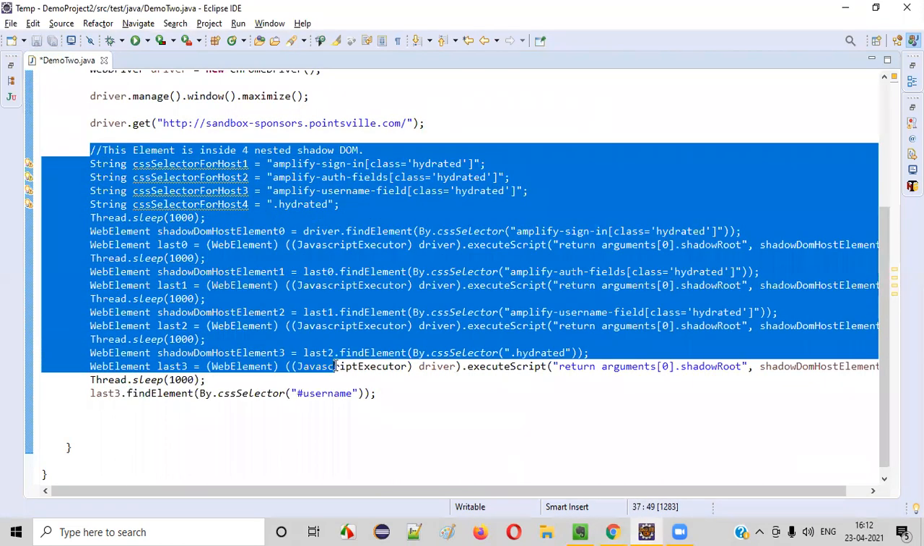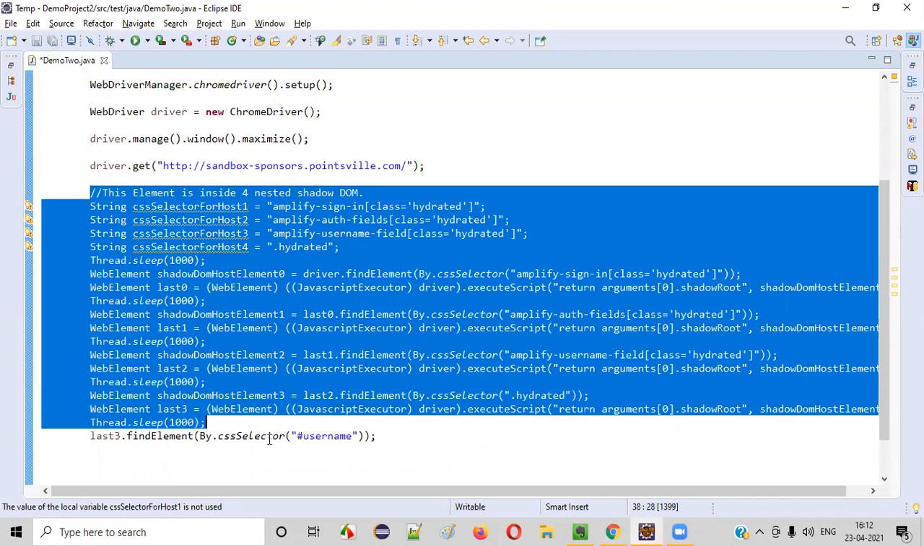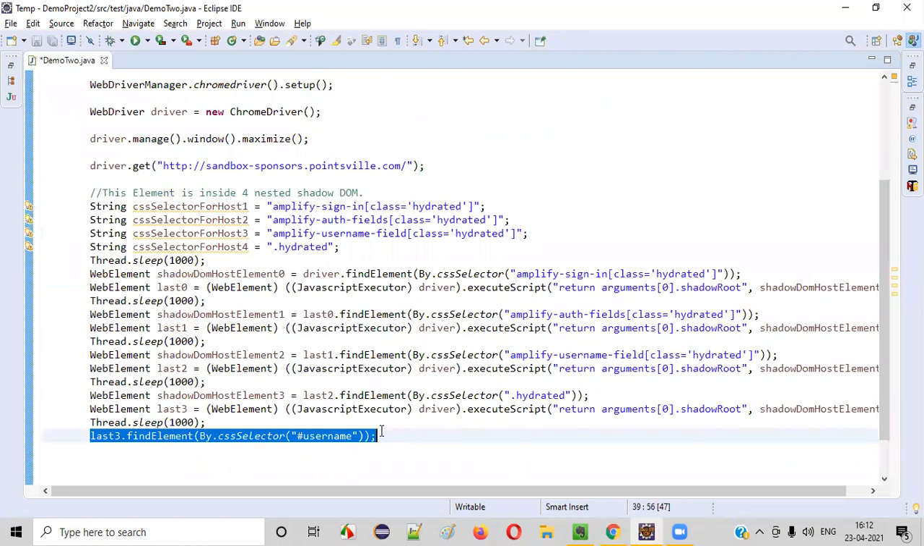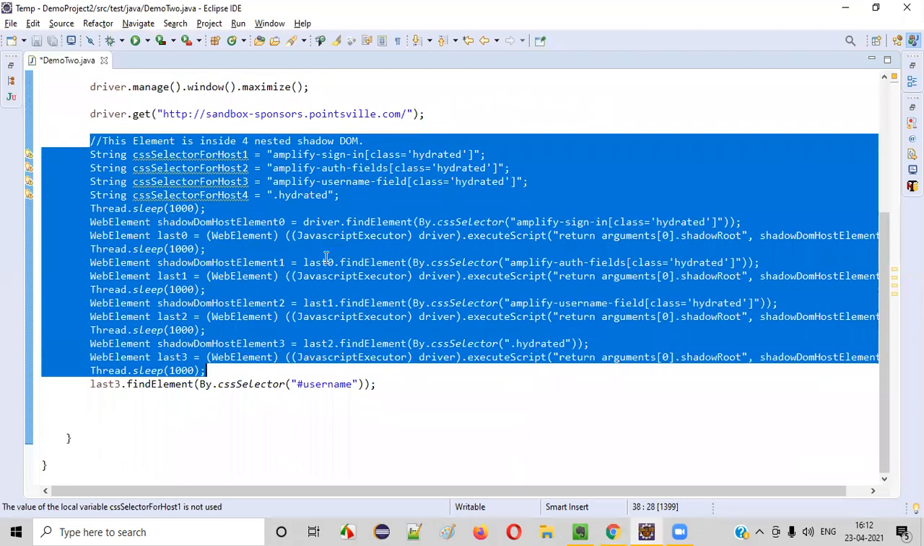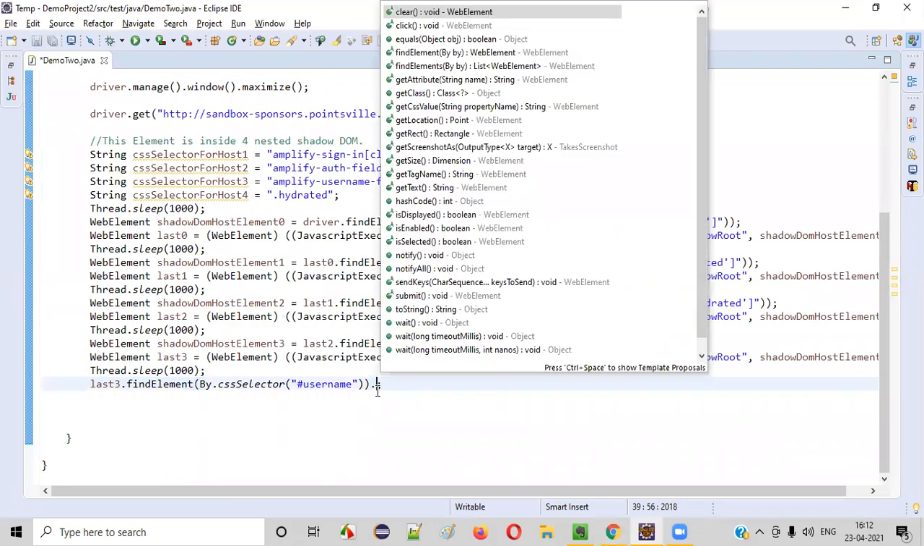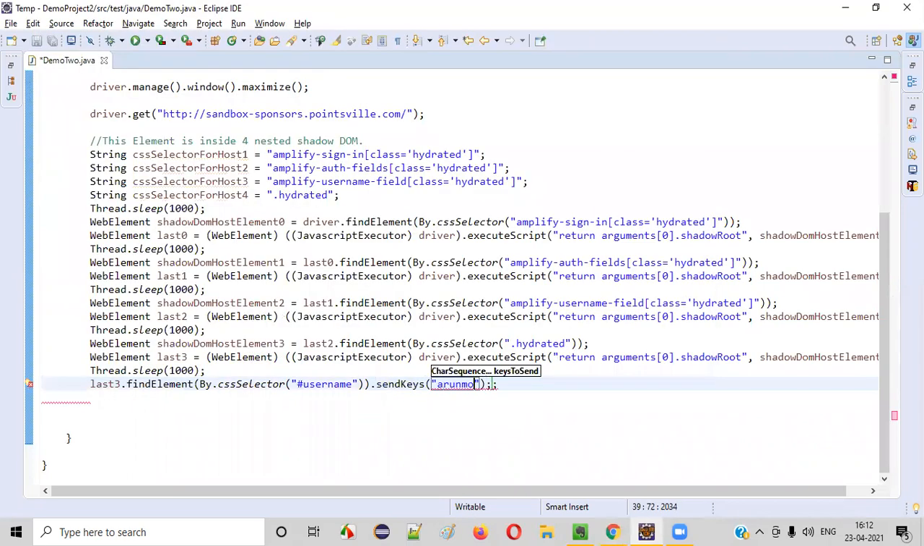All this code you don't have to write because SelectorsHub is saving a lot of time for you, right? By auto generating all this code, because this particular username text field is inside the nested shadow DOM, for which we have to write all this code. You don't have to remember all these things. Simply copy paste the code from SelectorsHub and simply say dot send keys here, and whatever the username you want to type, just provide that.